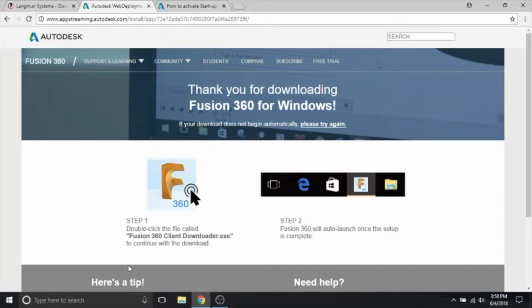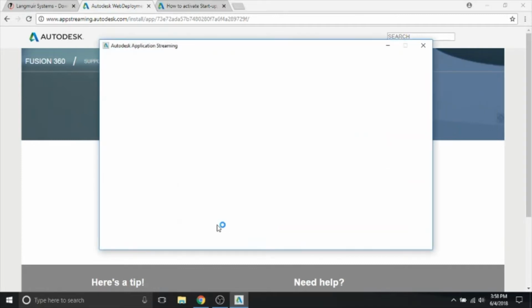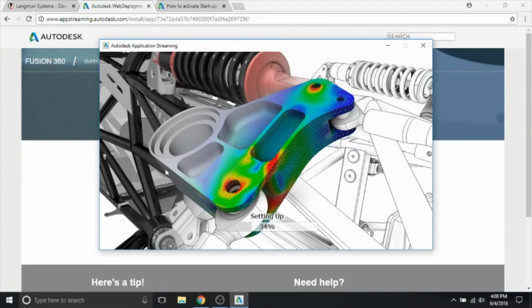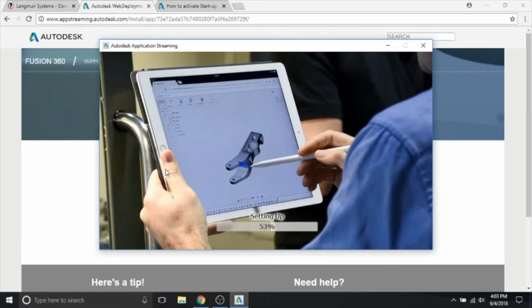The program that's downloaded from Autodesk is another client program that downloads and sets up Fusion 360 on your computer. So depending on the speed of your network and the speed of your computer, this could take varying amounts of time. This process took about 10 minutes on this computer, but I'll speed it up here so you don't have to wait.